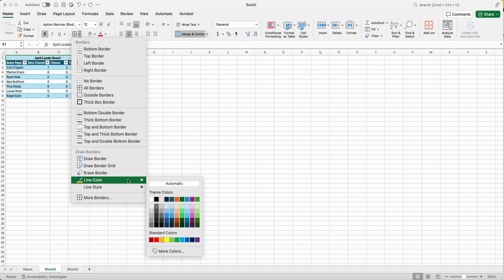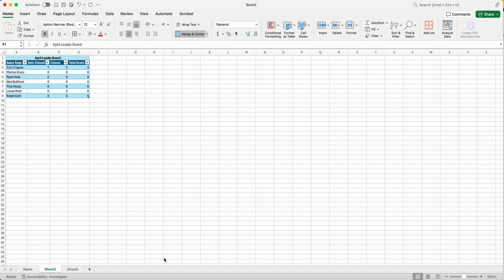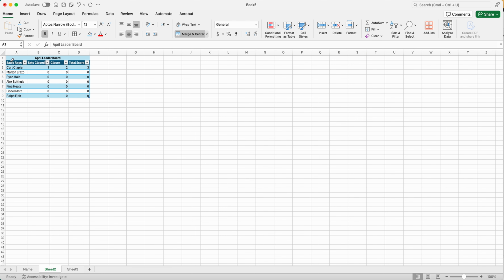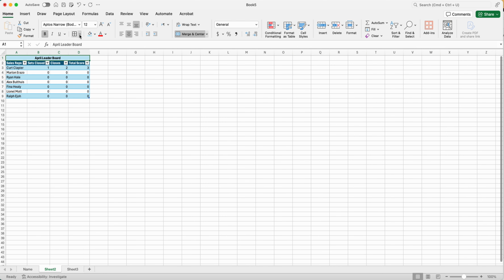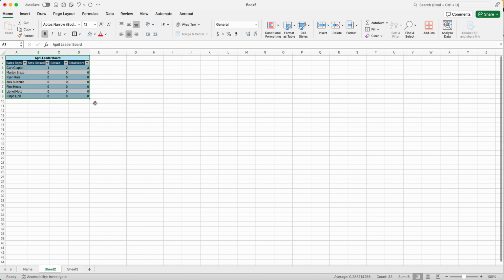I'm going to make the border thick right here, and I'm going to make the border line color black. All right, now let's go ahead and select the whole thing, and let's put that border around like that. Okay. All right, so there's my leaderboard table that I've created.